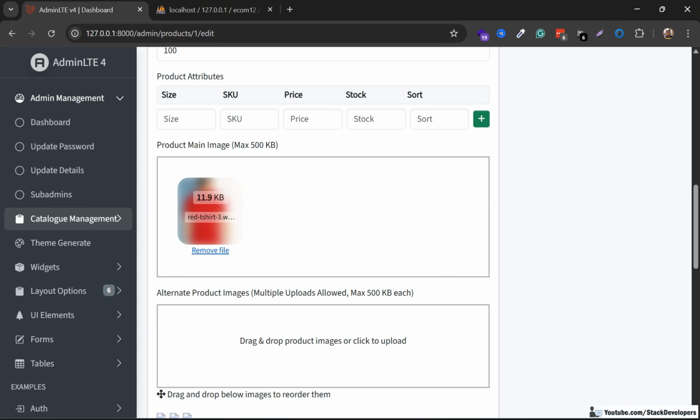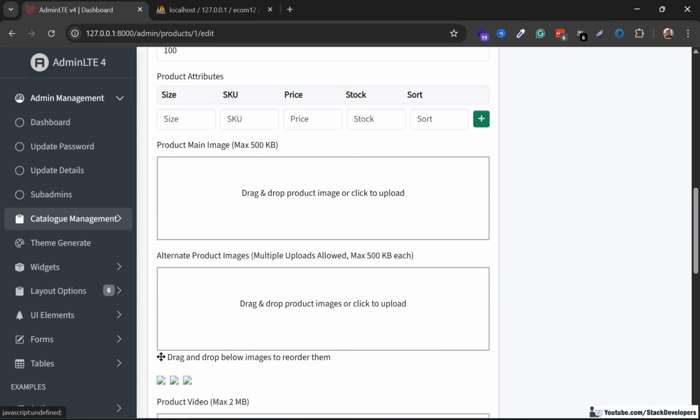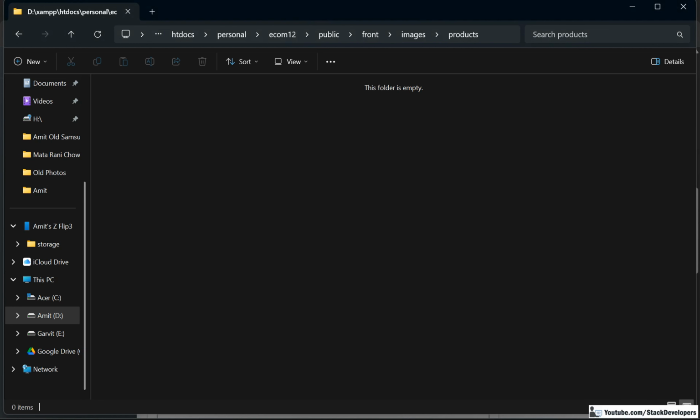And now I'm going to click on remove. Once I click on remove, this image will instantly be removed from the folder as well. Let's see. I'm going to click on remove, and this image has been removed. You can see once I click remove from there, this image automatically gets removed from the folder as well. So this one we have done for the product main image.